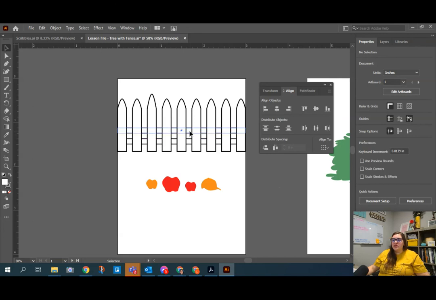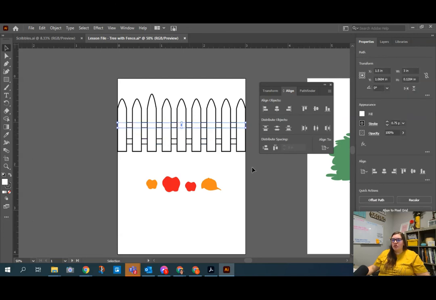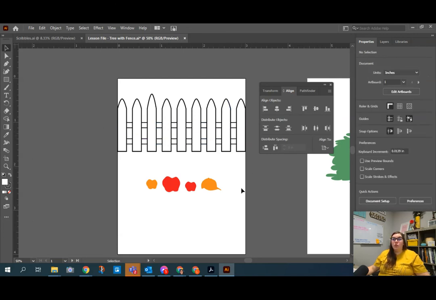Okay, so I'm going to take this top one. I'm going to move it up a smidge so that way it looks more like a fence post. And we've got one last thing that we've got to do with this fence post before we're done with it. And that's fix this fence post. It's a little too tall. It has some issues, so we're going to fix it in the next video.